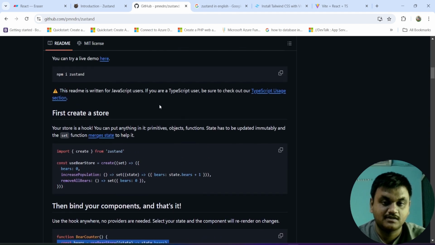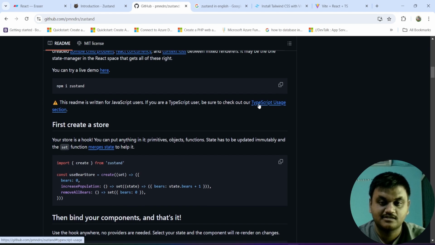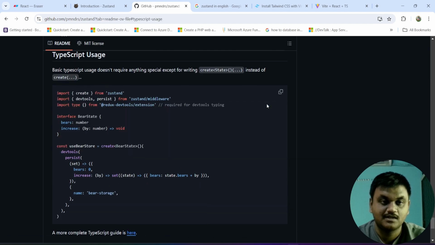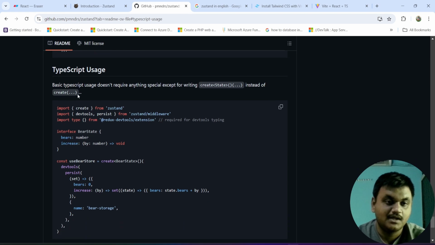Refer to this. Here we can refer to the TypeScript uses section. If you go to basic TypeScript usage, it does not require anything special. Instead of creating a function like this, we are going to create a type. We have created a type called TBaseStore.